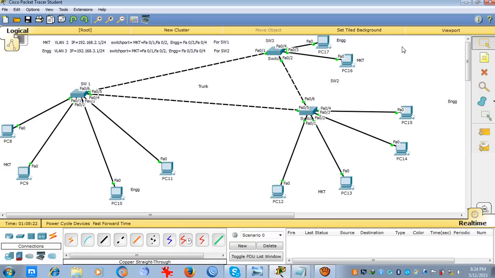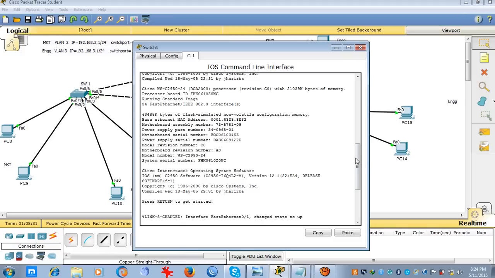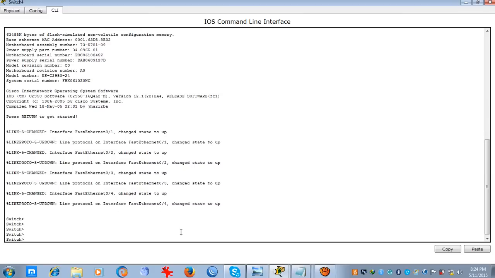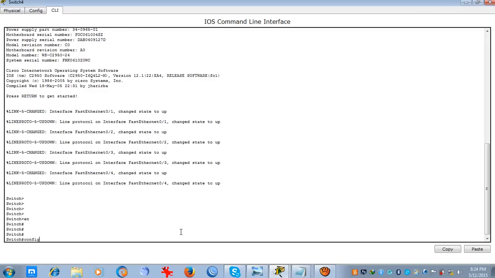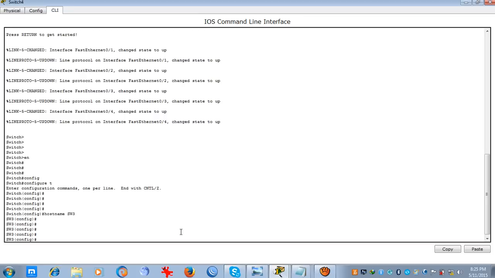This SW3. Now configure the switch, CLI mode. Must remember that switch port number 3 is for marketing, port number 4 for engineer. Okay, switch 3. Now we configure port number 3 for marketing, like the previous switch configuration. Enable, global configuration mode, configure terminal. At first change the switch name, host name SW3.